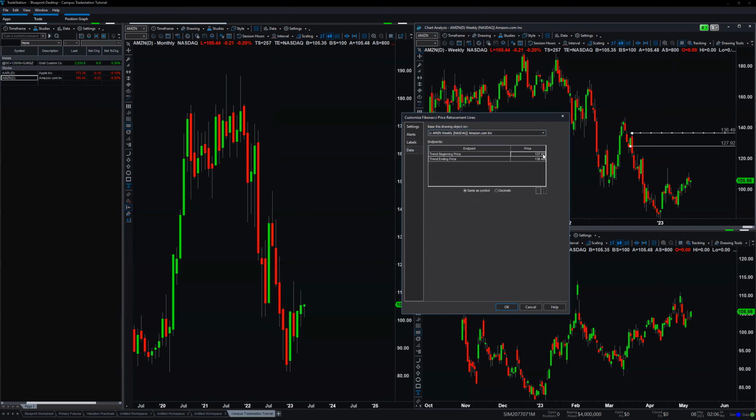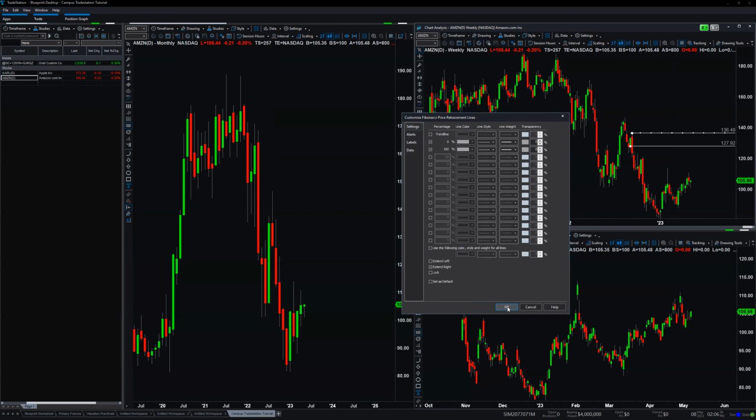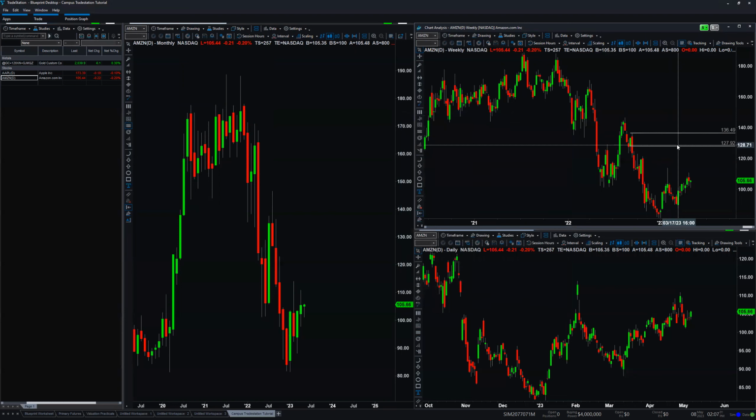On data, you could put in the data where you want them to be. In this case, you don't need anything. Press OK. That's where you get them. That's how you get it to look like mine.